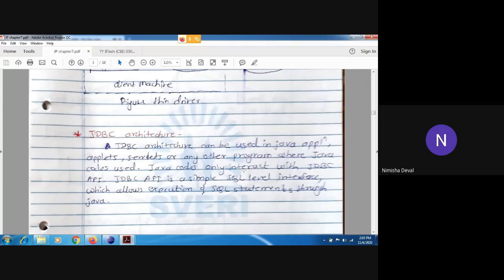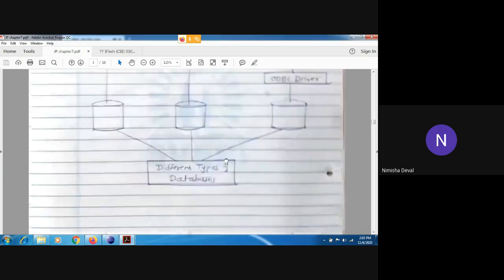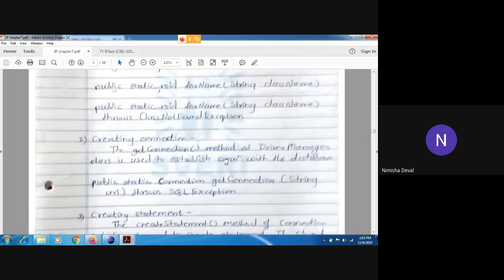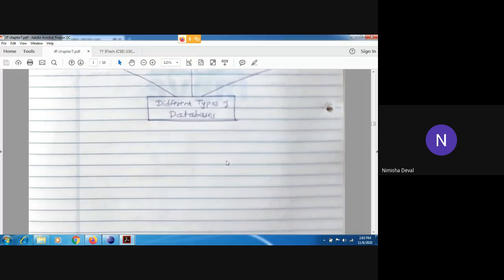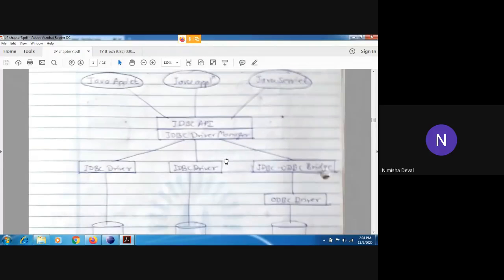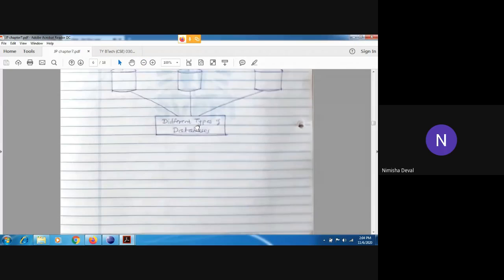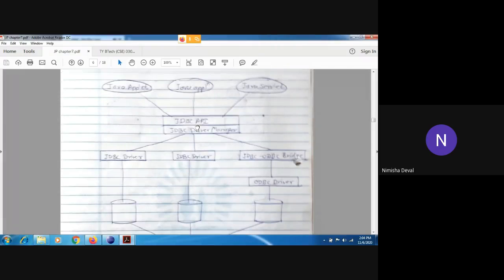Now, for database connectivity, you will require a minimum of 5 steps. First the architecture is there, so I will explain that architecture. Then we will move towards those 5 steps. I don't know whether it is visible or not. Okay, I will explain it one by one so you can understand it.